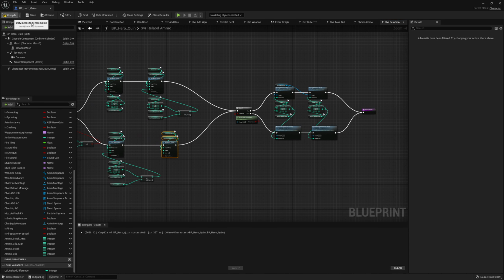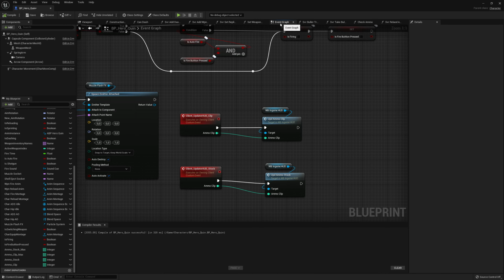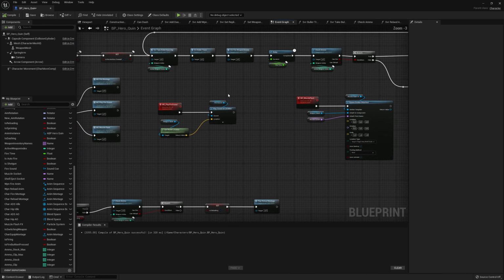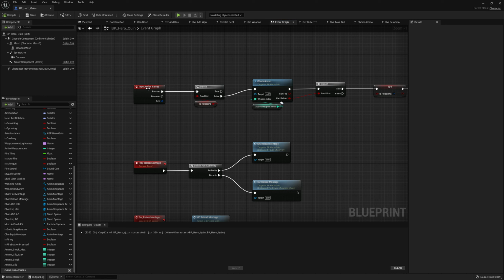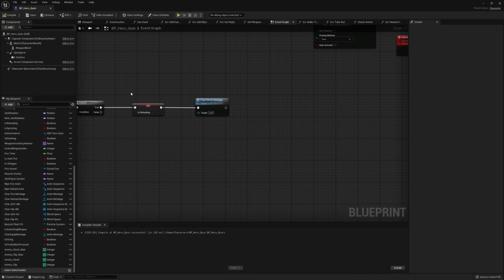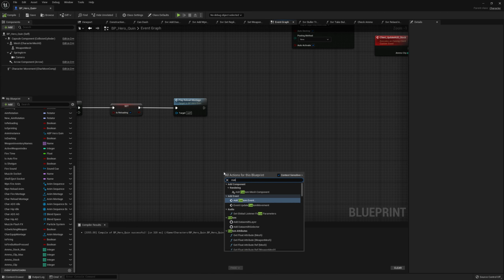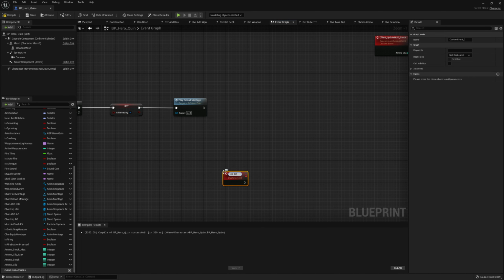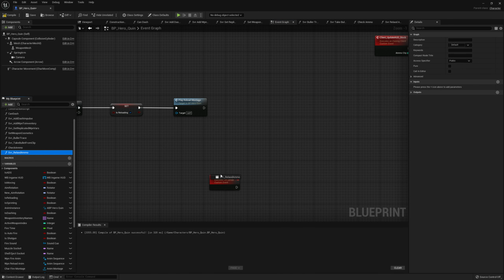So this is our server reload event. So now we can go back into the event graph, over here. And we need to make sure that the server will actually call this. Now this is an input event, so this will only execute locally. So this could be either the server or the client. So we need to make a replicated event again if we are a client. So let's create a custom event. And I'm going to call this server reload. That's not the correct spelling, but whatever. So this is replicated to run on server. And this will actually call my server reload ammo function.